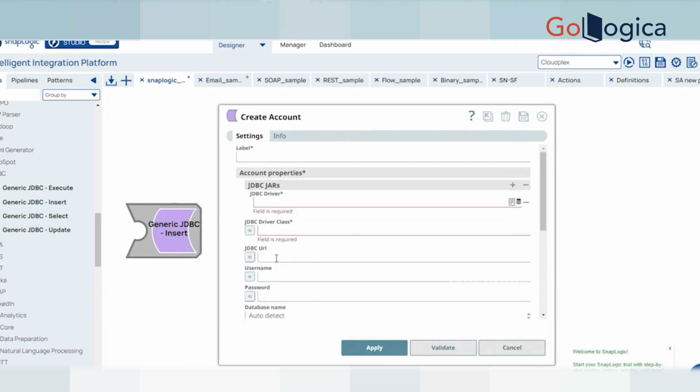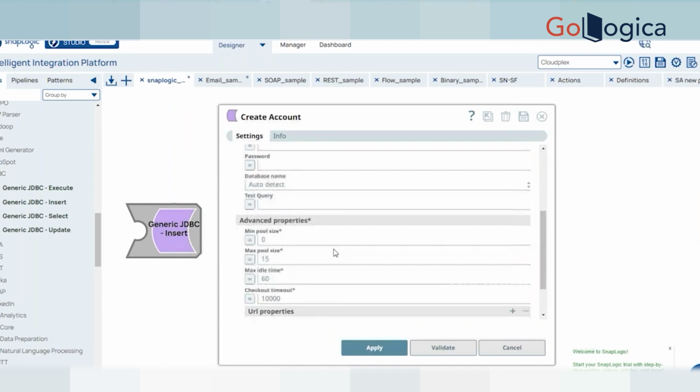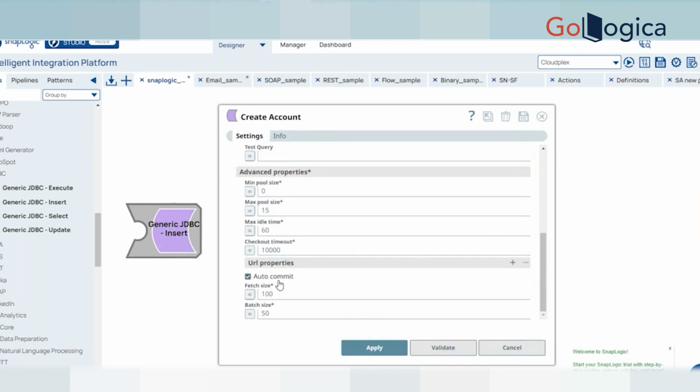In the JDBC URL, we need to give the host name, port number, and the DB. These are the common settings we need to change, depending on the configuration.